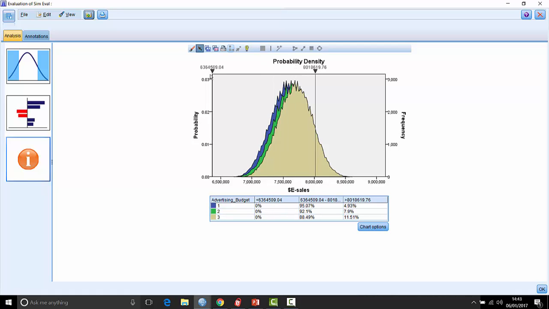If I use this bar here, and let's go for about the median value here, let's go around about the center of this distribution here, I can say that I've got a 34% chance of getting more than $7.6 million using the first advertising budget, but 42% chance of achieving it in the second advertising budget, and nearly 51% chance of achieving it using the third advertising budget.